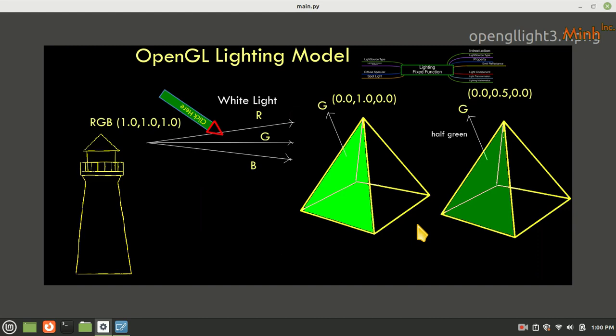Okay, so what is light emission and reflection? This is a lighthouse and it has a color of 1, 1, 1, so it is emitting a white light. R is 1, G is 1, B is 1. This is the light emission from the light source. And this is a model. This model has a color of 0, 1, 0, red, green, blue, so it is green.